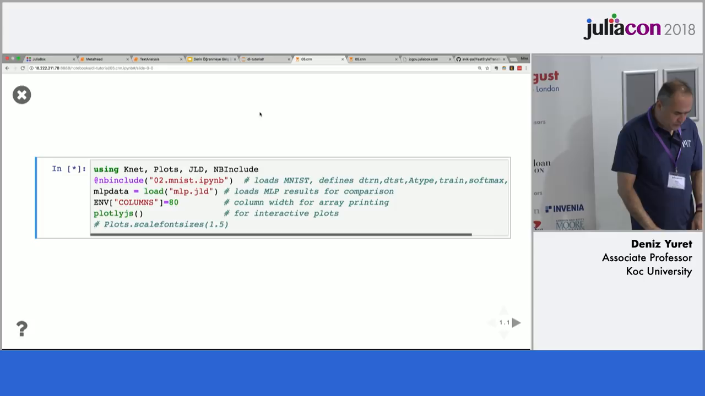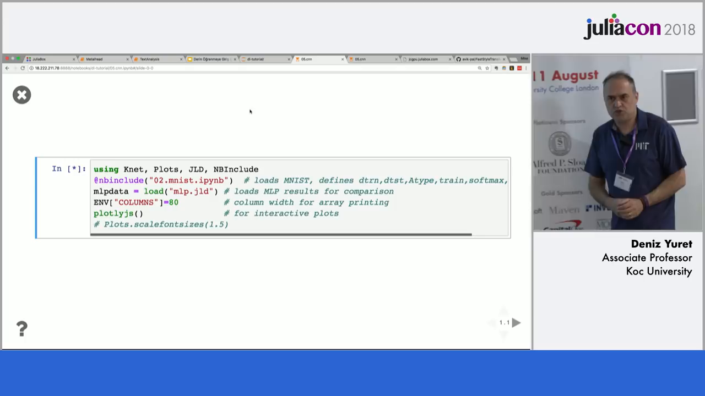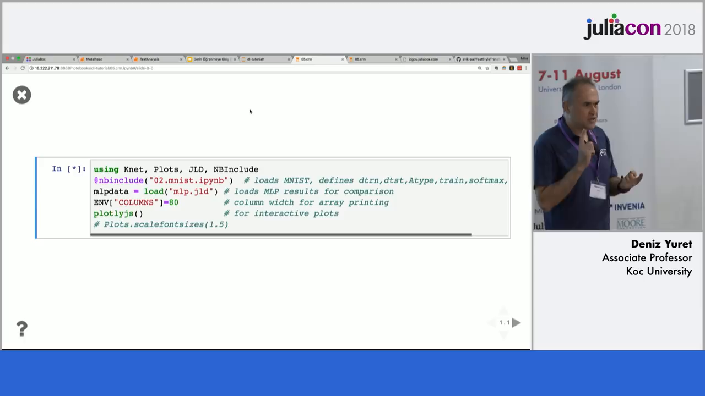To go further, we need to do convolutions. Now, convolutional networks rely on two semi-independent ideas. One, sparse connections, and two, weight sharing. Okay?